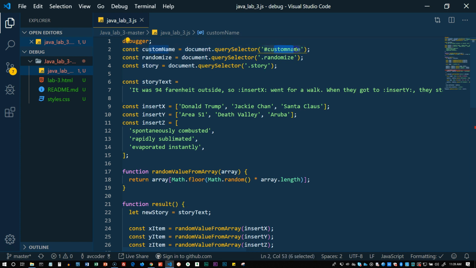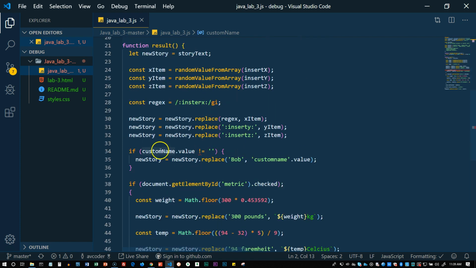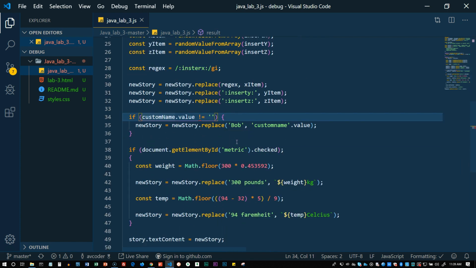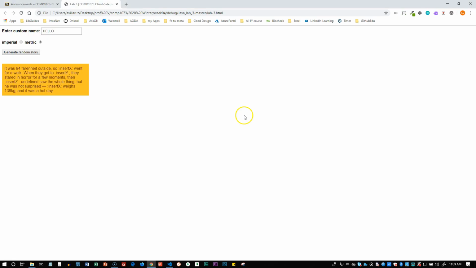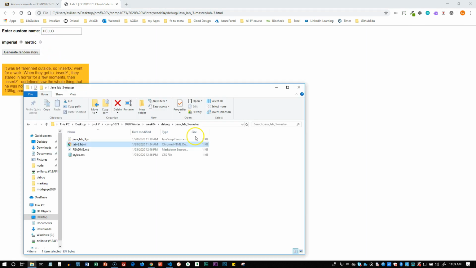So it had a lowercase n to try to grab it, but once you grabbed it, we assigned it to a capital N. So I think this should be okay. Name, right? Let's see if that works. Let's see if Bob is replaced. Nope. Okay, so what's wrong now? What do you think?